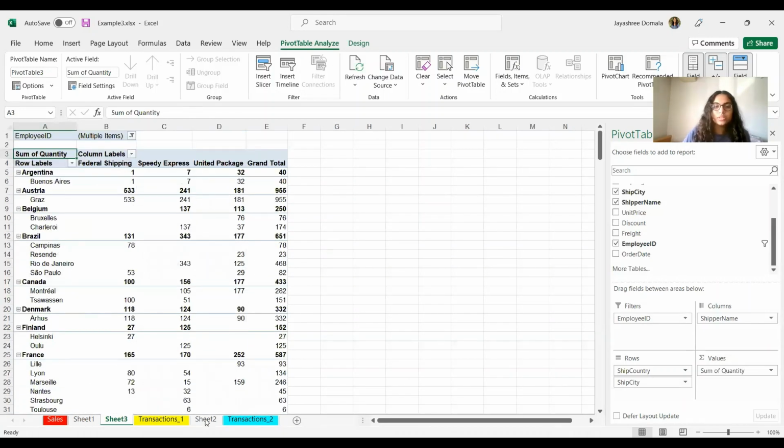So this is how we can make pivot tables, and according to our choices, we can decide what the rows and the columns should be, how we want to filter it.